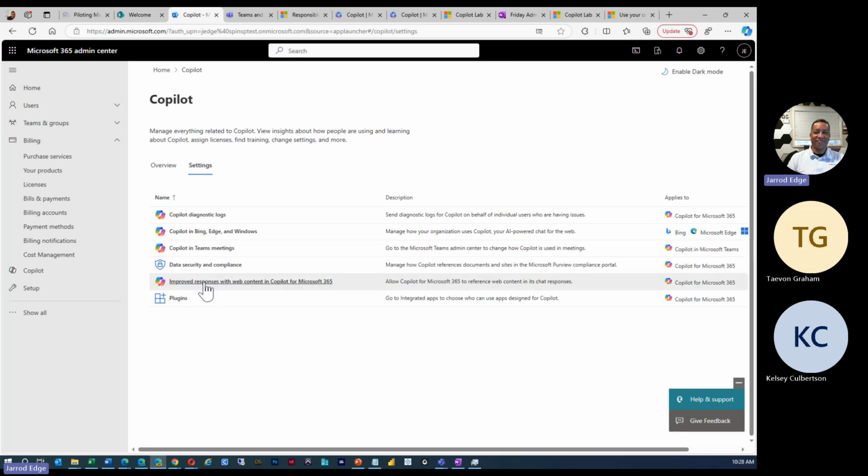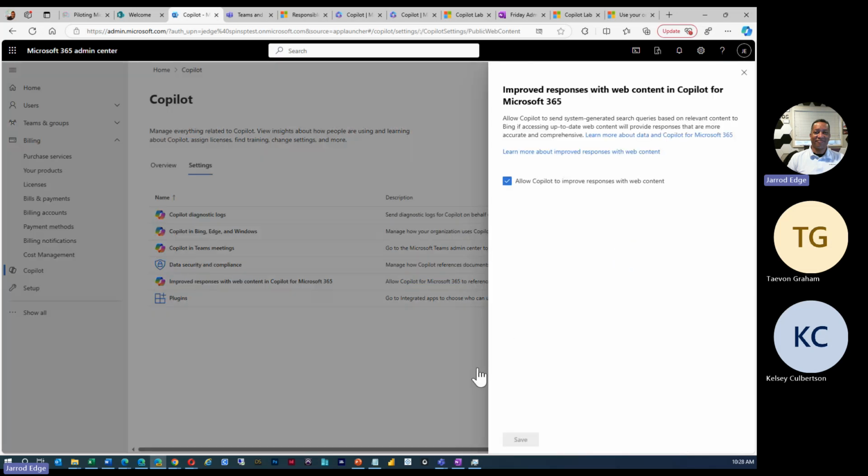And then here, improve responses with web content in Copilot for Microsoft 365, which to anyone would probably raise a lot of red flags. Like, what do you mean? Is it going to take my information outside to the web and so forth? So be sure that you're reading some of this stuff. Go through, read it for your organization, and determine whether this is something that should be enabled or not.